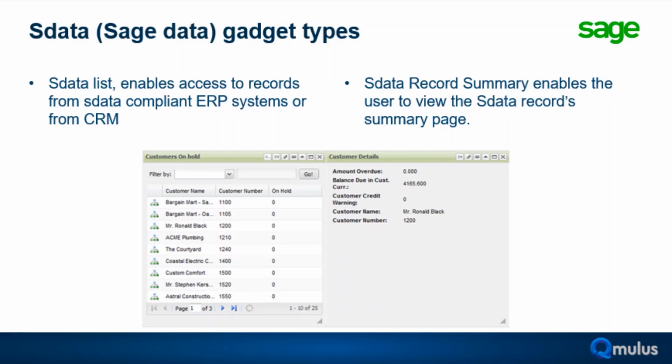S-Data feeds up-to-date data presented in Sage CRM or other Sage applications in real time. On the screen, you can see an S-Data Summary Gadget with the customer details linked to the S-Data list, Customers on hold.